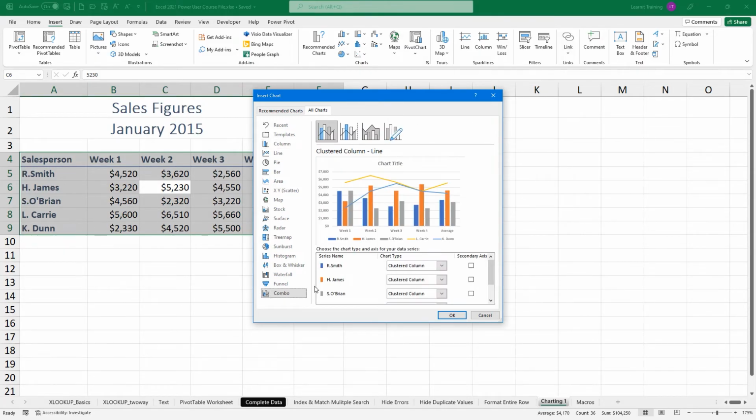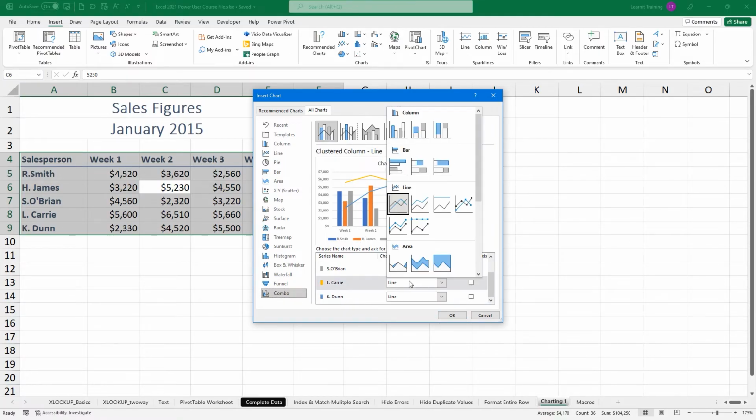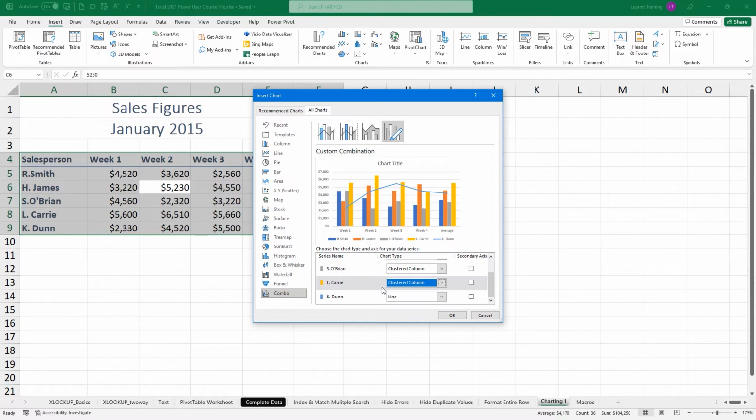But that combo chart looks pretty good for my situation. Let me build it myself though. I'm just going to change each salesperson to be a column, like so there. Column, column. And I'm going to get my average. And I can change that to a line if I need to.